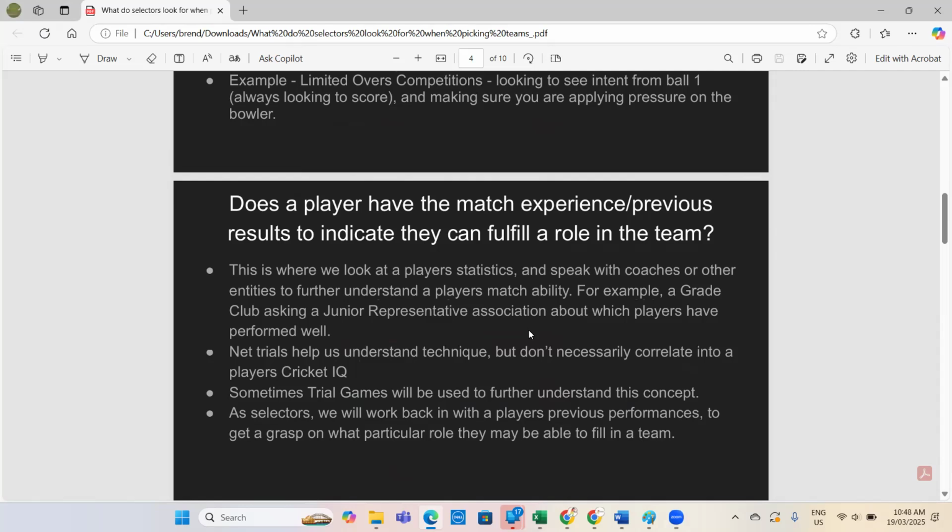Obviously, from a net trial perspective, it helps us understand technique, but from my perspective, I like watching trial games because it gives us that understanding as to how a kid's technique moves into a game-based environment, which is obviously what we want to be picking people off.